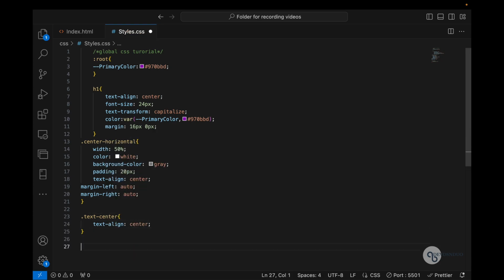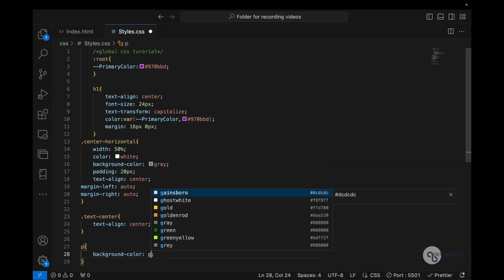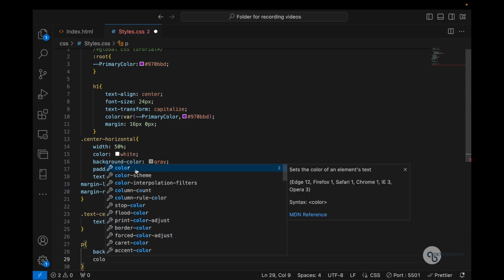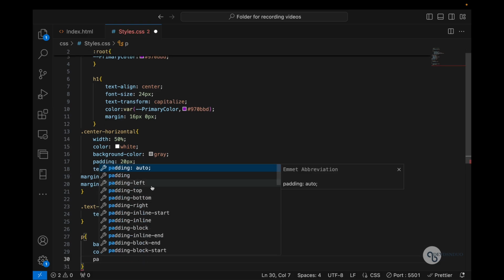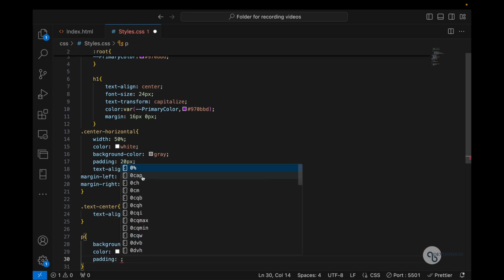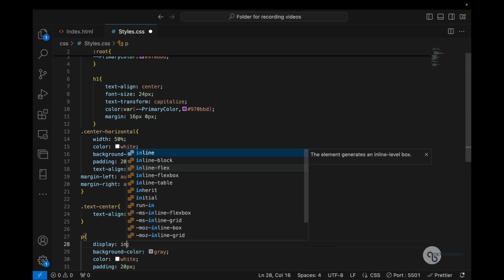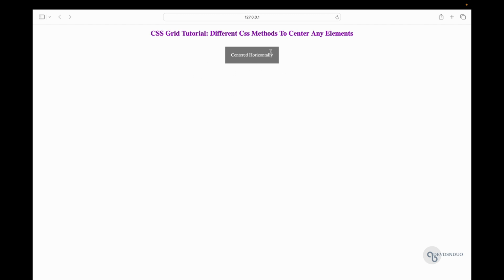And now let's style our p tag. We just want to add some background color to be gray, then the color for the text to be white, and then add some padding. So padding will be 20 pixels. And also let's change the display property to be inline-block. Save it, view on a browser. Now your text is centered horizontally.